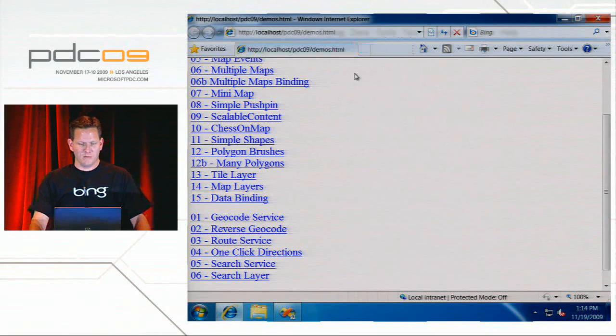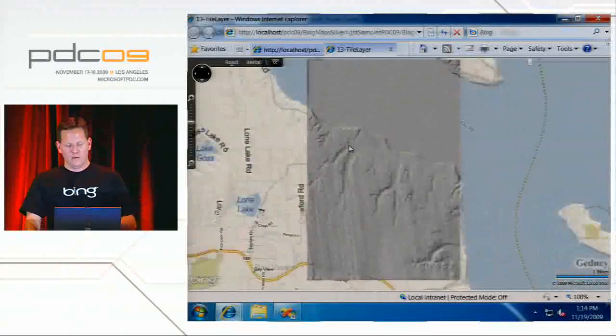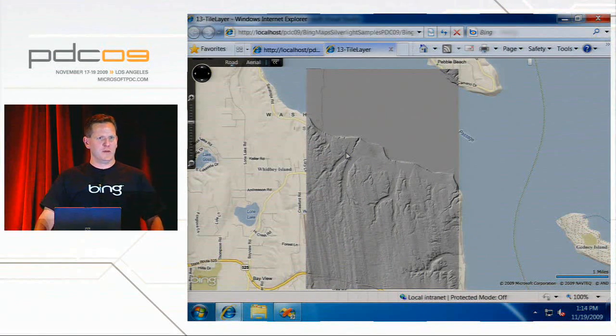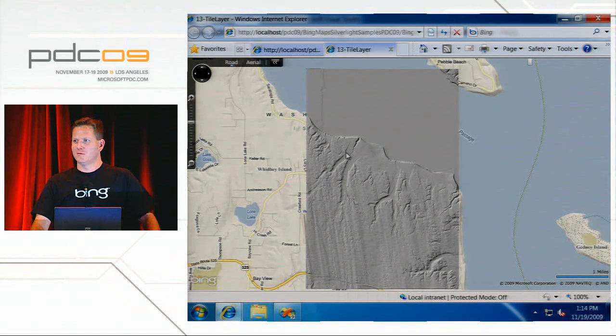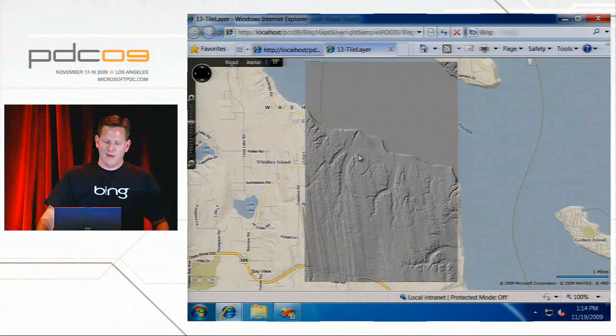Okay, now let's say you want to plug your own tiles into Deep Zoom. Has anyone here used the tool Map Cruncher to build your own tiles? Okay, I see a few hands. That's great. The Silverlight control lets you plug in those tiles into the Deep Zoom request queue.